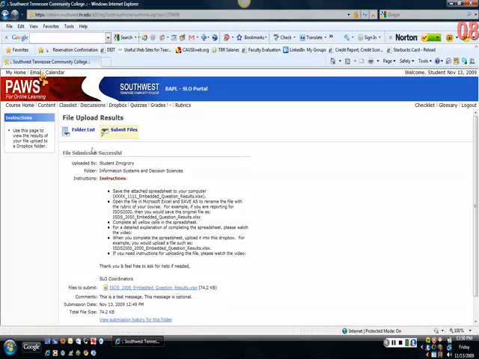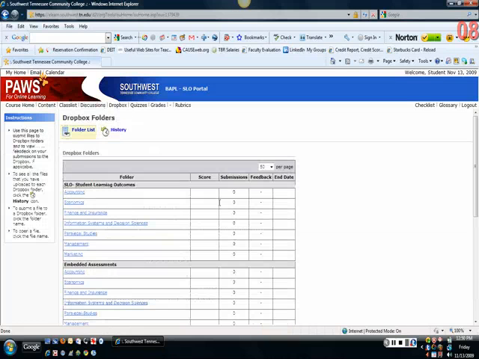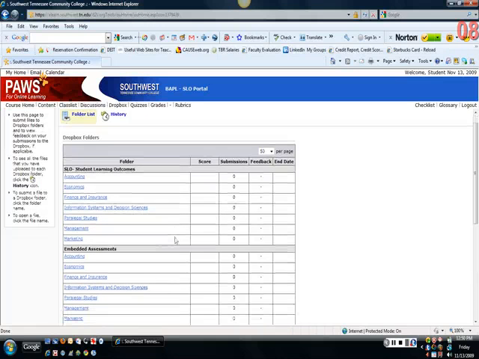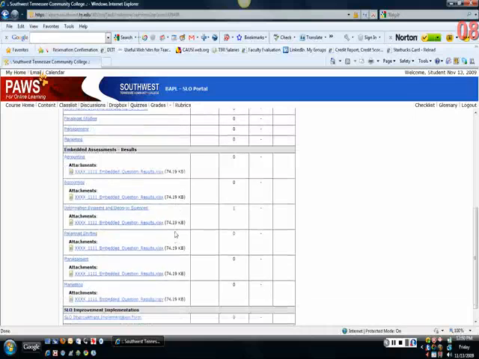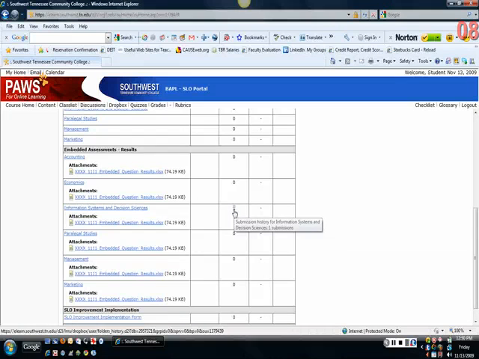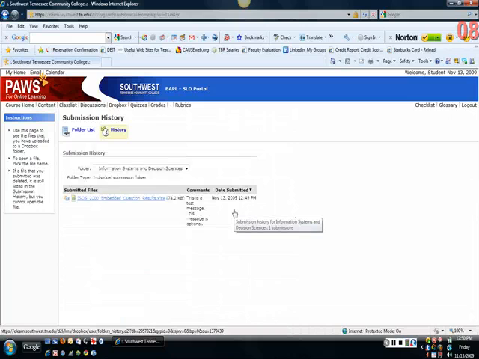If I go back to my folder list, here's the Dropbox, Information Systems, Decision Sciences. Now, this was the beginning file, but notice I see a 1 that indicates one file has been submitted. If I click that, I can review what was submitted and when, and I can see the message.